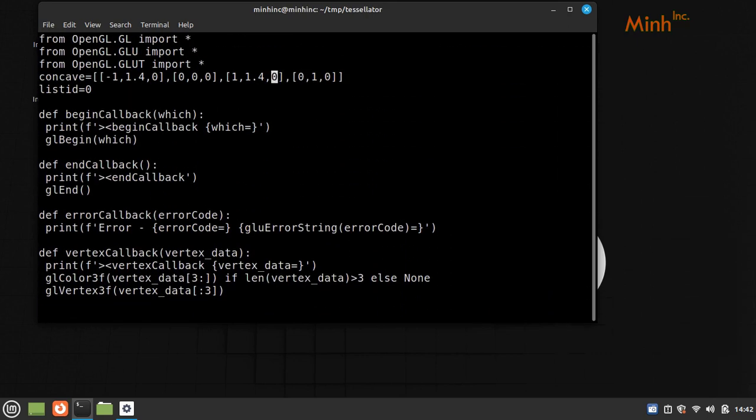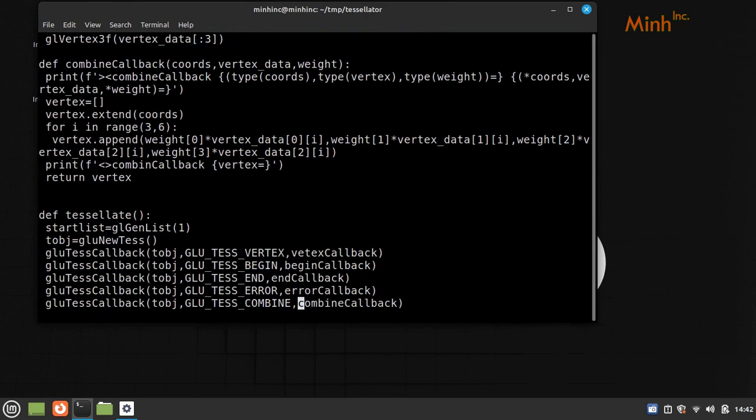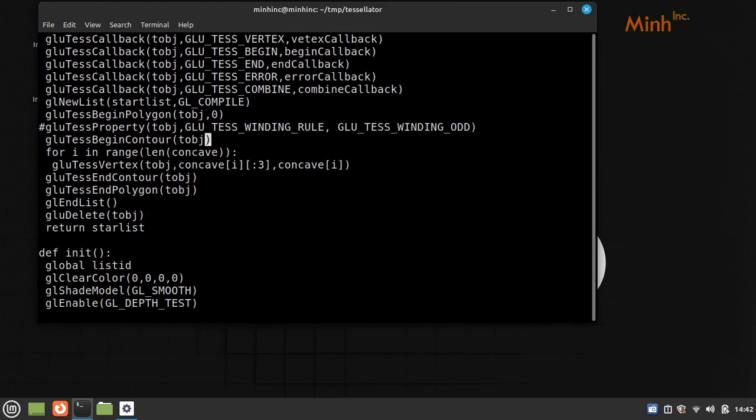It is a pure vertex we are specifying, and when we are calling contours, in the TS vertex, this is the vertex, and this is again only vertex because it is only 3 coordinates. So we'll execute it.